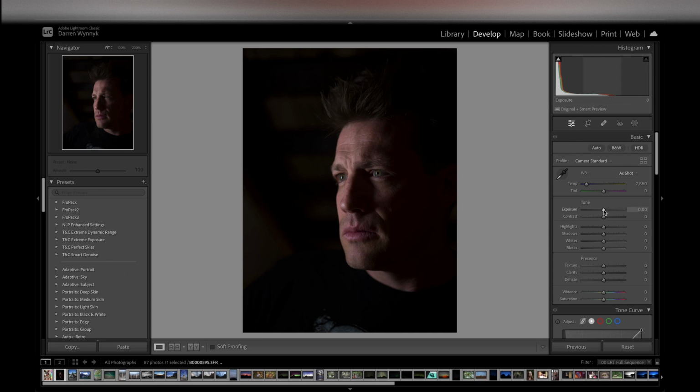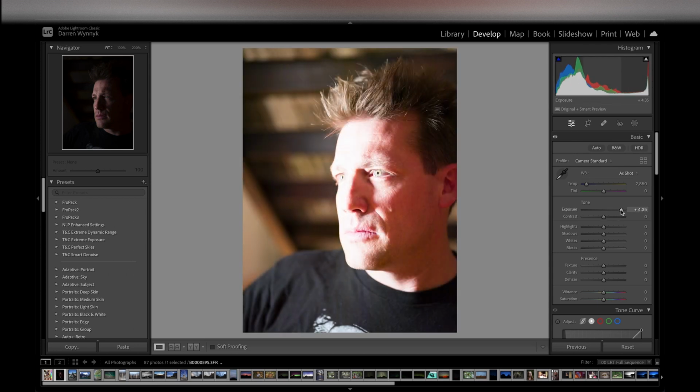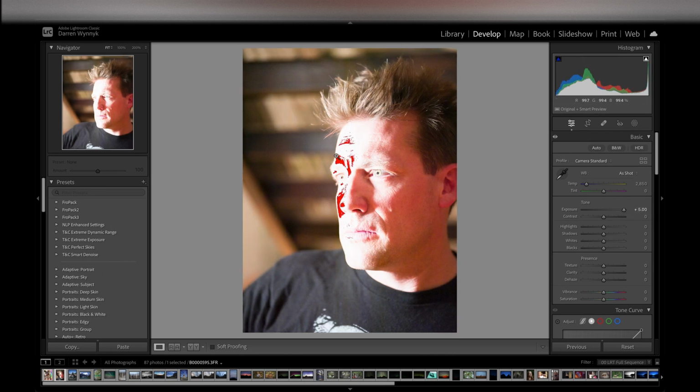happening. If we boost the exposure, we can see that we now have come up here into the whites, the highlights, and we'll just boost a little bit more. Here you can see the areas that are highlighted in red are now pure white in the image, so there's no information there, no texture, nothing. So that gives us an indication of that fact.